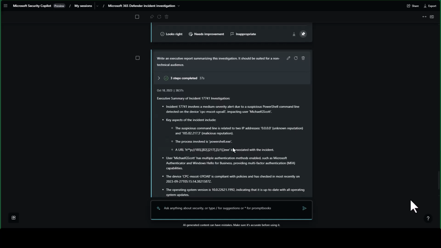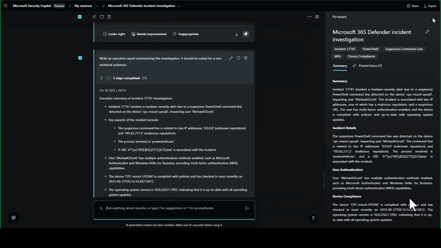Finally, I'm going to have Security Copilot write me an executive report summarizing the steps that we took in this investigation and written for a non-technical audience. The last thing I'll do is select all of the prompts and pin them to my pin board. I can then go and open up that pin board for a summary, and I have the option to share or download it.